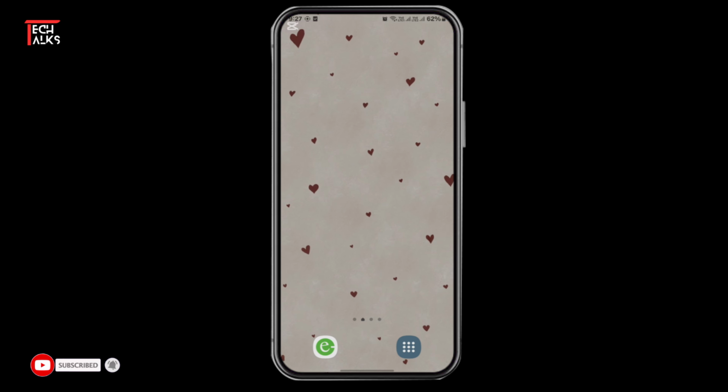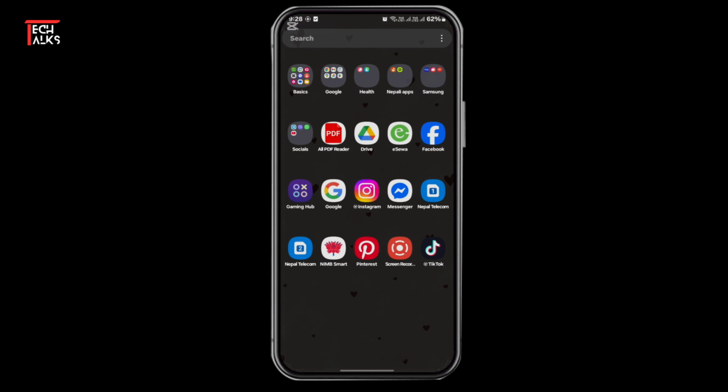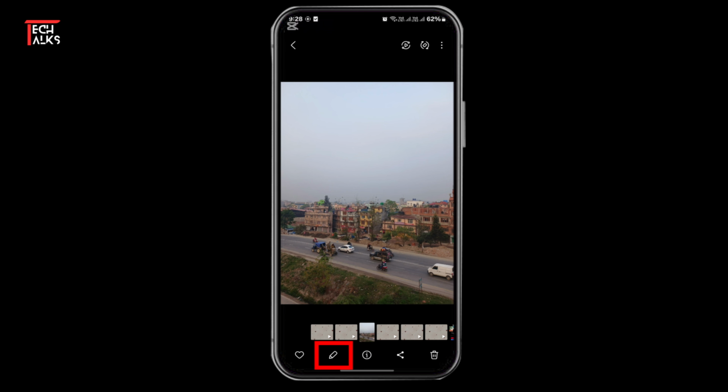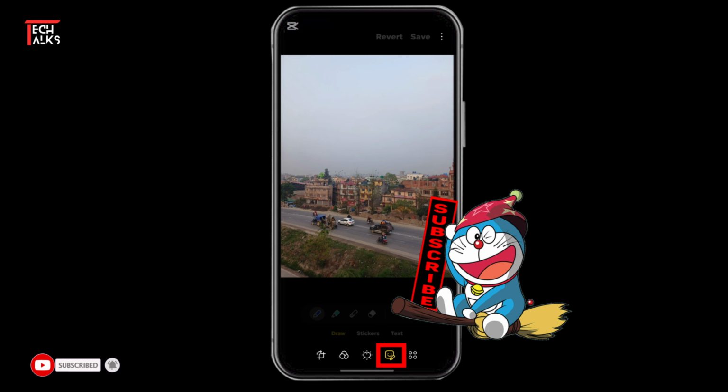Let's learn to create fun and exciting stickers using our own pictures from our gallery in Samsung. First, open your gallery app and select the picture where you want to add the sticker. Now from the bottom, tap on the Edit button. When you've tapped on it, here you can see the option of adding stickers.